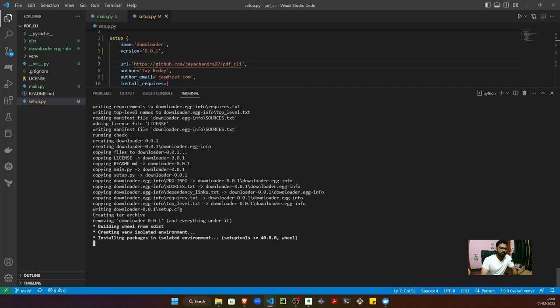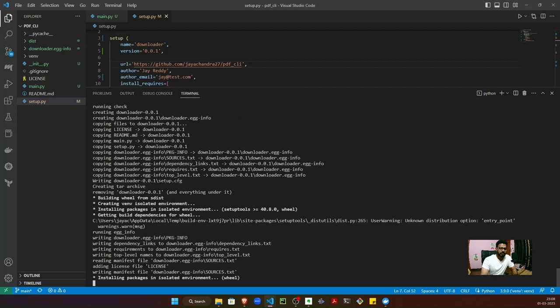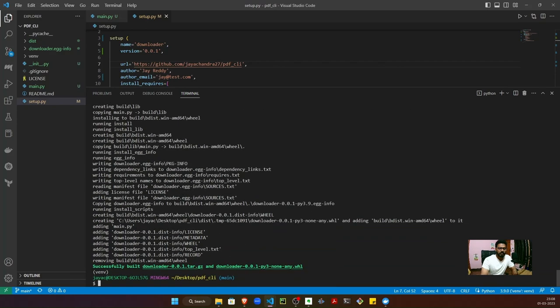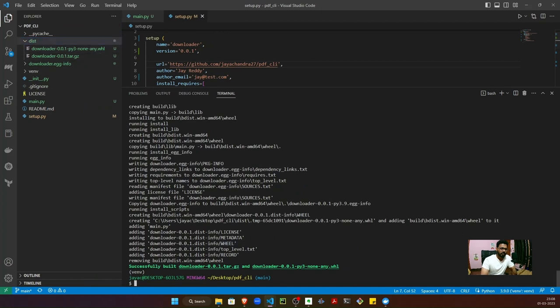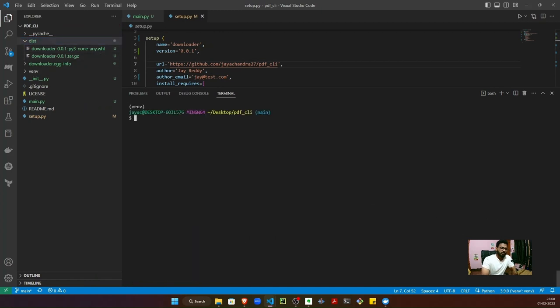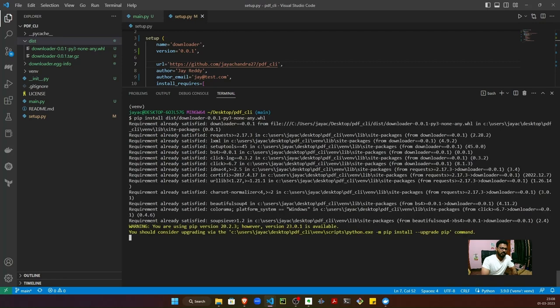So it's gonna be done now. Yeah, so we have our wheel file and the tarball, which is inside our dist folder. If you can see, this is a wheel file which we need to use to make this library install locally. So I can simply say pip install my wheel file, which is in the dist directory. If I just run this, it should install the package. So it has installed the library for us.